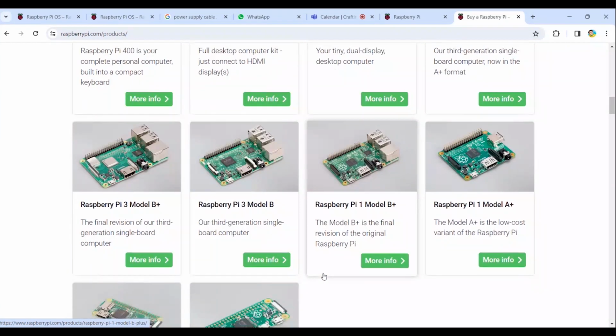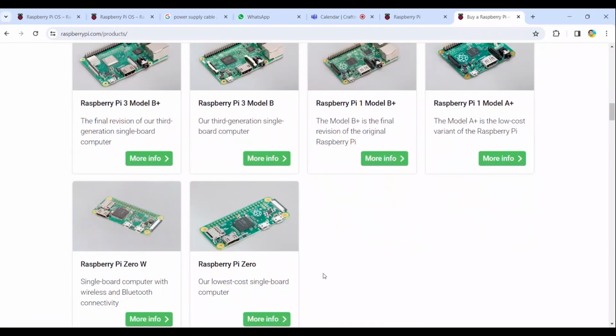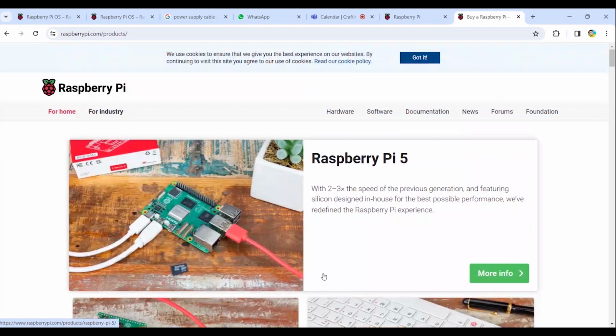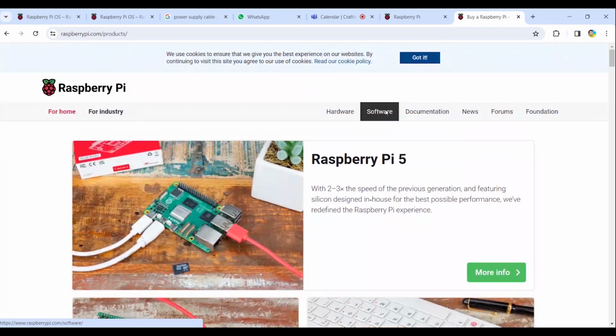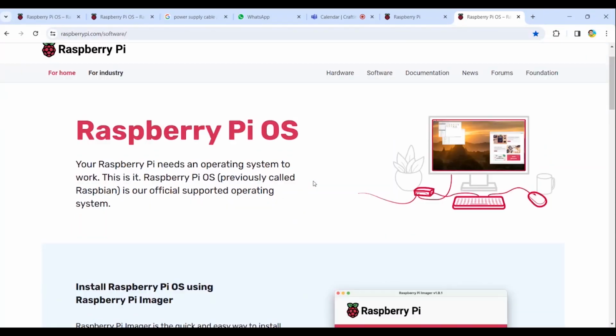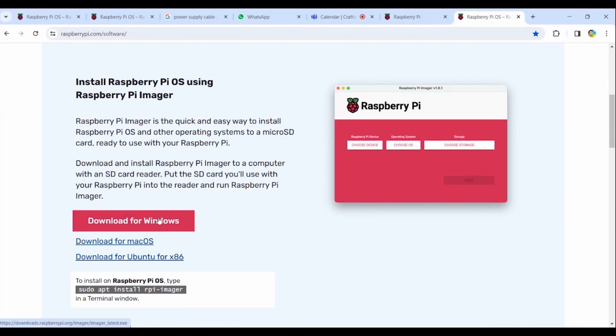There are varieties of Raspberry Pi boards, so based on your application, you have to choose the board. After buying it, we need to install Raspberry Pi OS on it. For that, we need to connect the SD card to your laptop through an SD card adapter. After that, you need to download Raspberry Pi Imager.